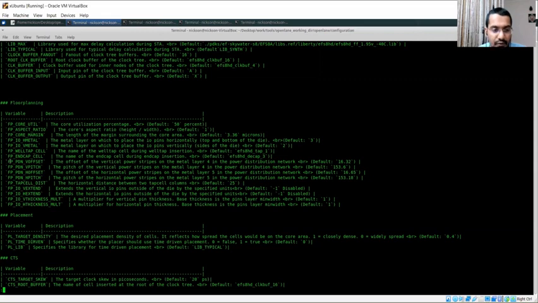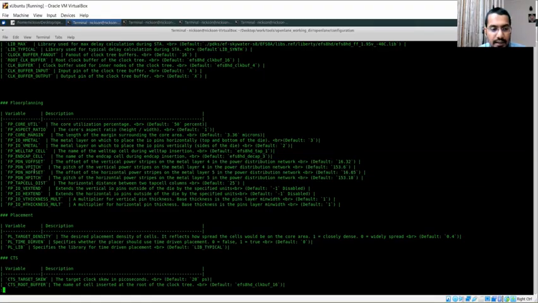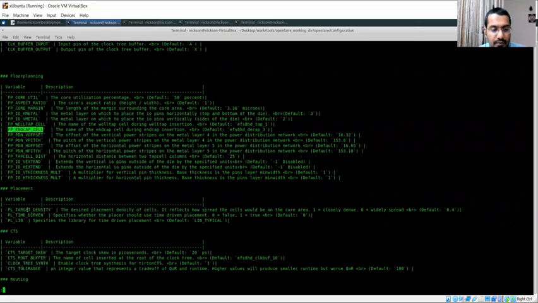Similarly, we have these four parameters which actually set the power distribution network. PDN stands for power distribution network, and here is where we specify the decap cells which are to be used for floor plan. This is all for floor plan, and this is the placement related variables, switches, that is PL is for placement.